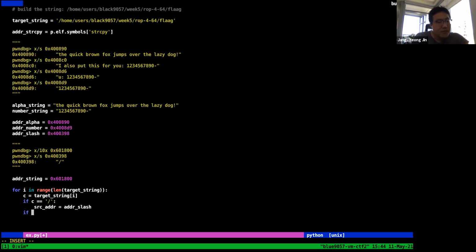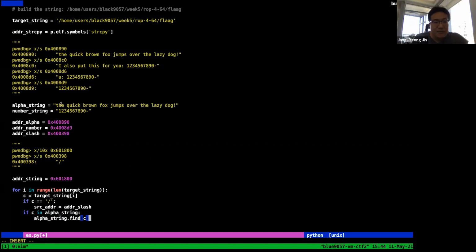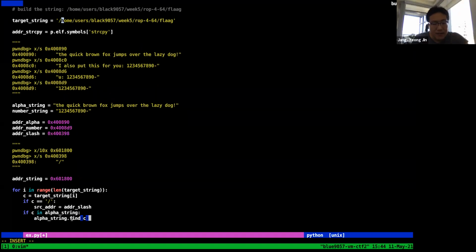Then if we can find the character in the alphabetical string, that means if we meet the character H, then we can find H in here. If we run the alpha string find on C, it will return the index of the first occurrence of the character. So if we supply H to the alpha string find, then it will return 1, the positions 0 and 1 being the first find.